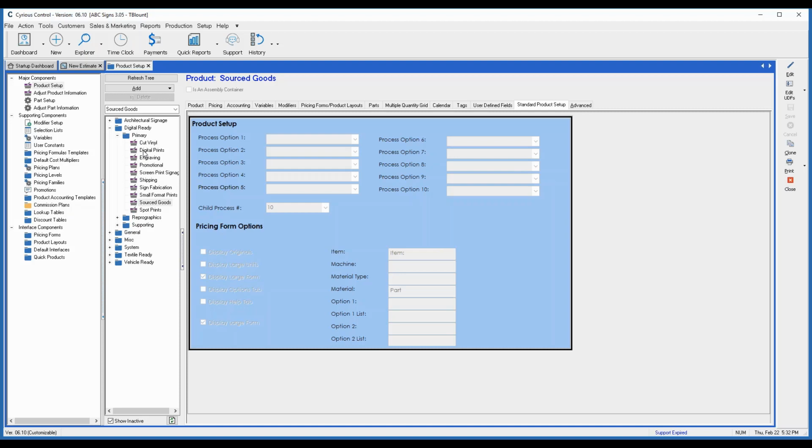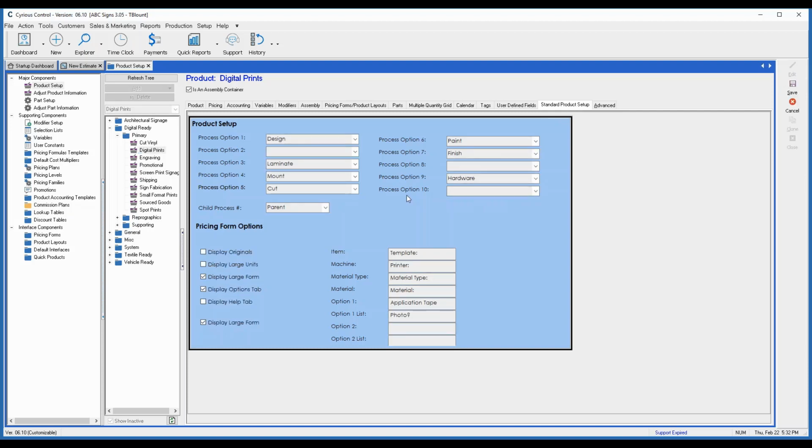And we're going to move up our list to our digital print product, or whatever parent product you're adding this child process to. In digital prints, since it shares the standard product setup tab, it just kept that open for us. We're going to edit this product. And in your process options tab, you're going to give this a name. This is going to be the name that displays next to the checkbox on the digital print pricing form. So I'm just going to call it something simple. I'm going to call it miscellaneous. And that will be the name that displays next to my digital print product.